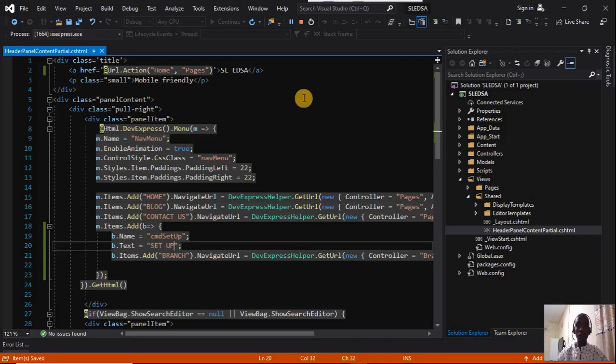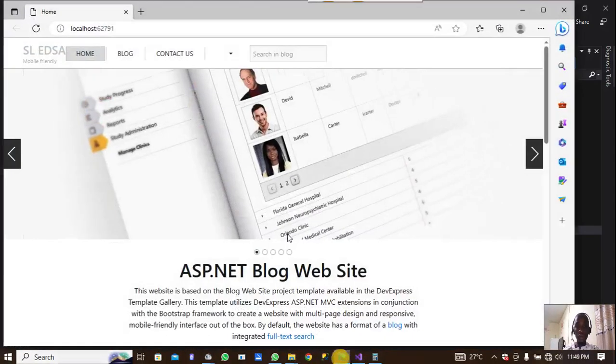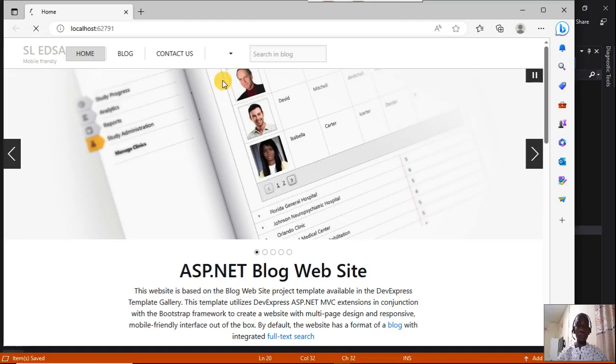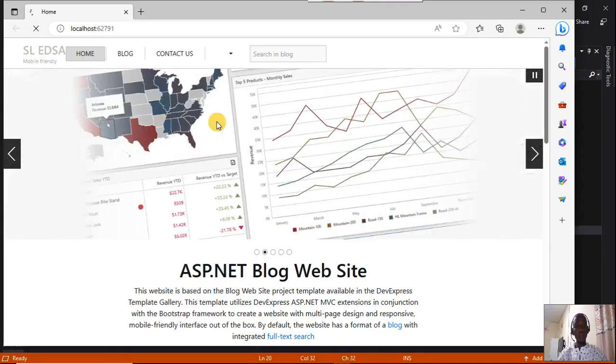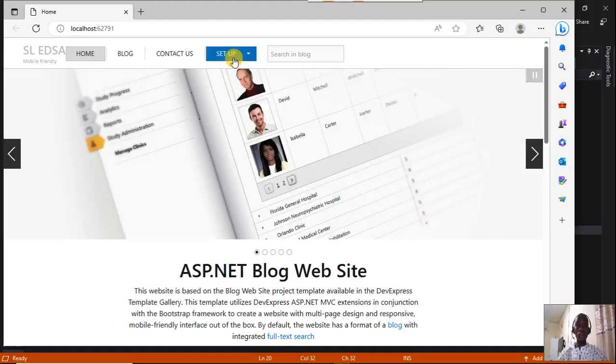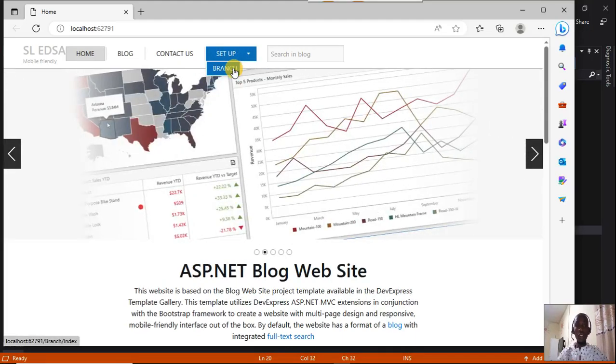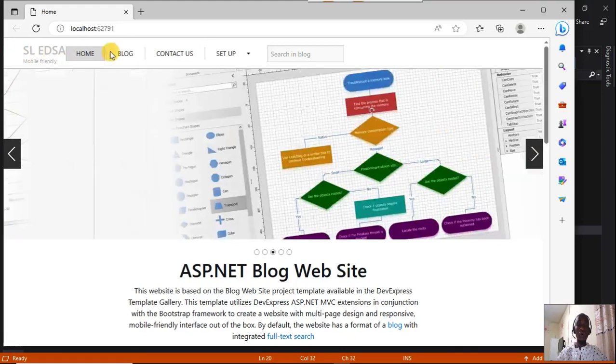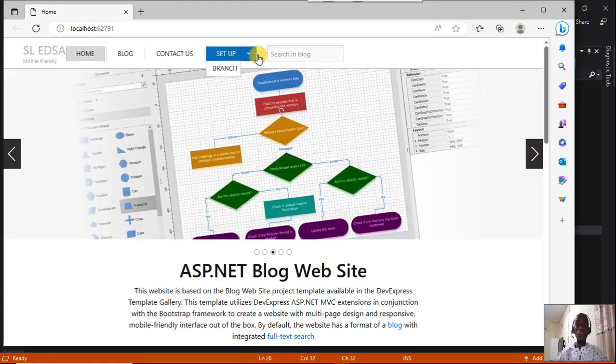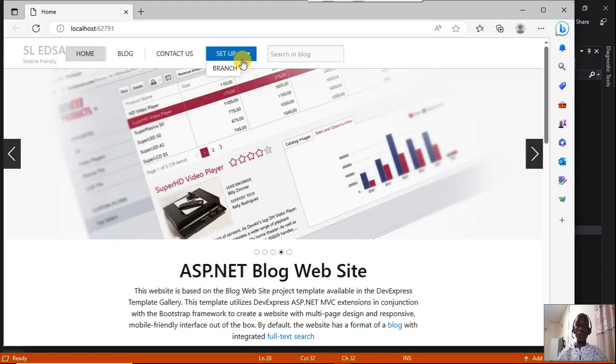Then just come there again and refresh. See, the name has changed to Setup. Automatically you get Setup. So within Setup you get your Branch button. This is one stage where I want you to understand how to create your navigation buttons. If you don't want this at all, simple, just remove it.